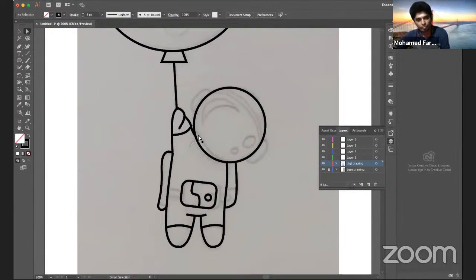Now it is very clear. Before that, it was not that clear. Now what am I going to do? So simply the shape builder tool. Why am I using the shape builder tool? To reduce the extra things. Right. Now I'm going with again a shape tool or a pen tool. Pen tool. I'm going with the pen tool.